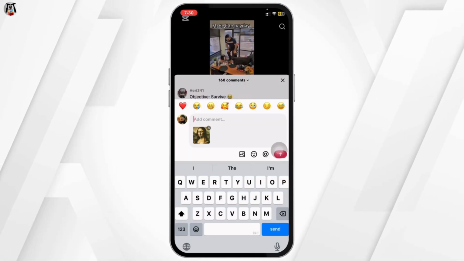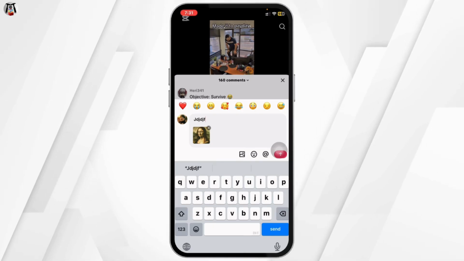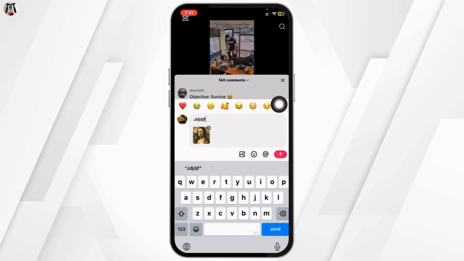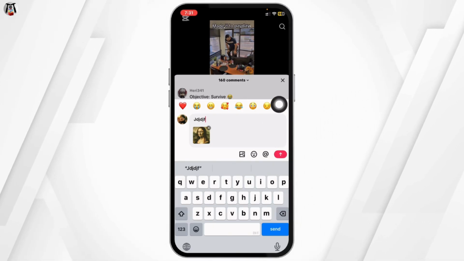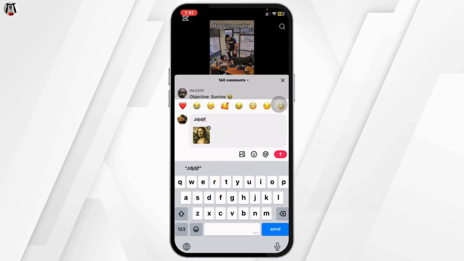Tap on the photo icon and select a picture from your gallery or camera roll. Once the image is selected, you can still type some text along with it if you like. After that, hit send and your comment will appear with the attached photo right under the video. Follow these steps and you will be able to add photos to TikTok comments easily.